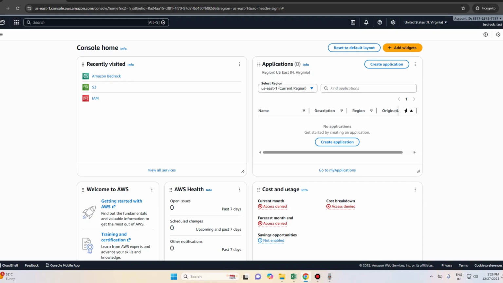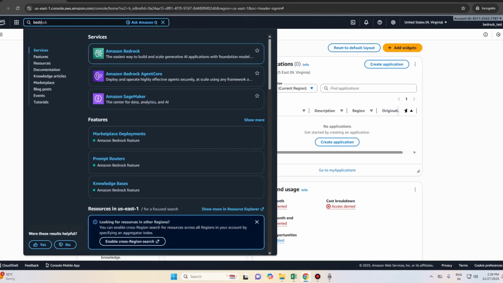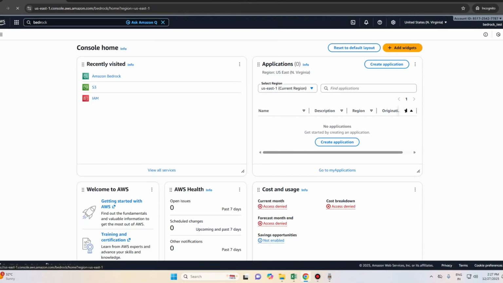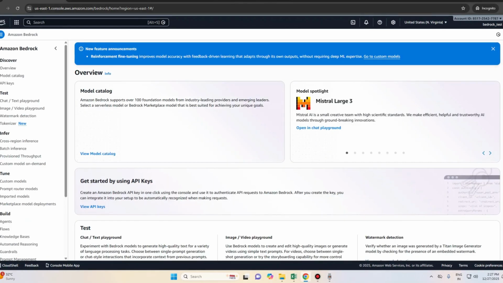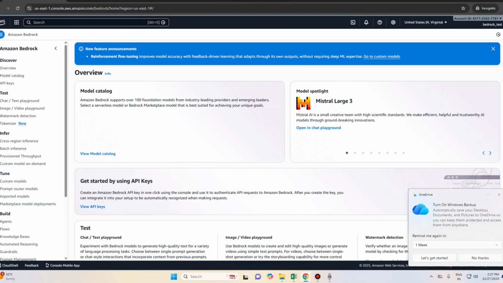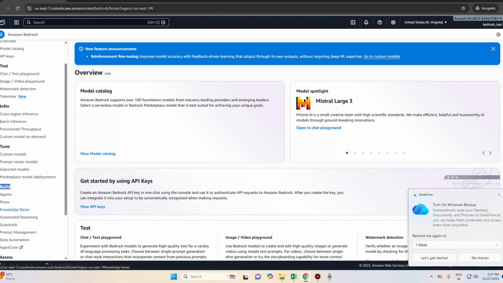At the top of the console, you will see the search bar. Type Bedrock into the search field. Then click on it from the results and open the service. On the Bedrock dashboard, locate the Build section. Within that section, you will see Knowledge Bases. Click on it to continue.